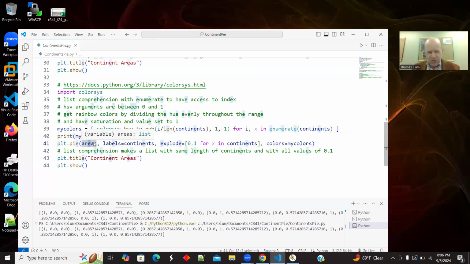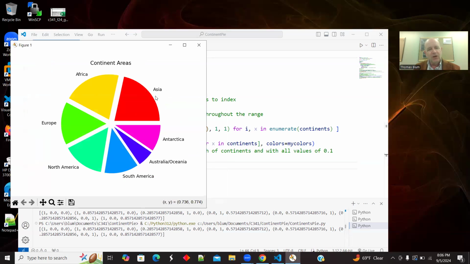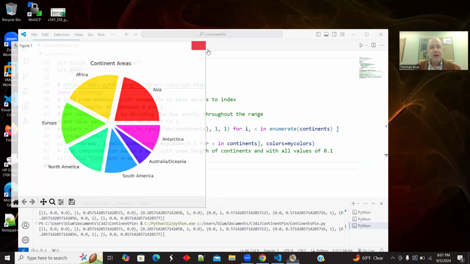The areas are the numbers; you always start with the numbers. I'm labeling it with the names of the continents. I am exploding, and now I'm adding in my colors. The first time I didn't have a color argument and it chose them. Now I'm choosing them, and again I use this list comprehension to choose rainbow colors. And then I added a title and I showed it. And so this is the rainbow color version. Okay, that's it for this one.